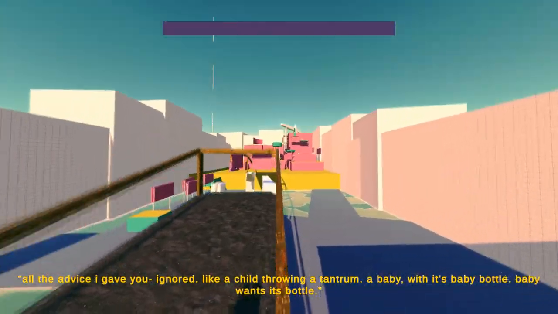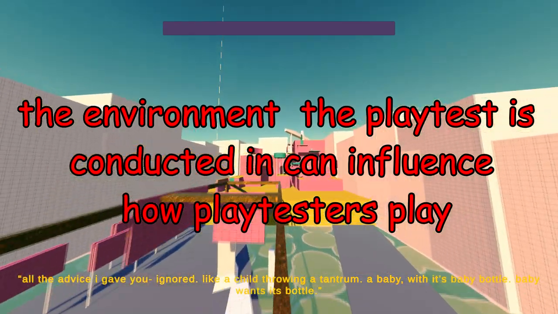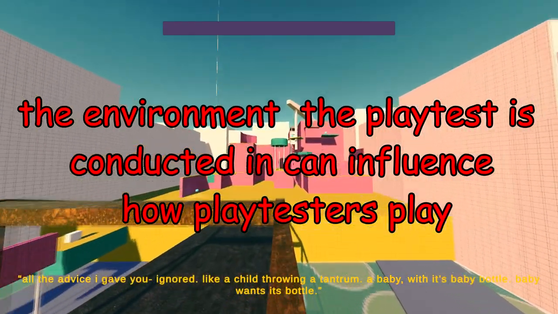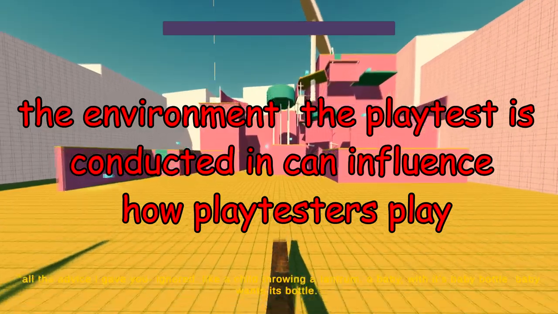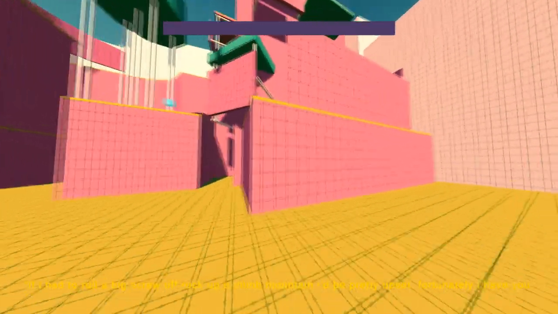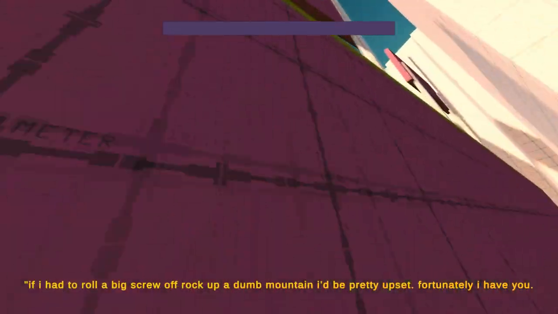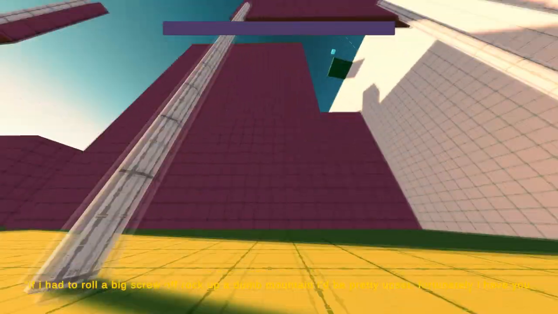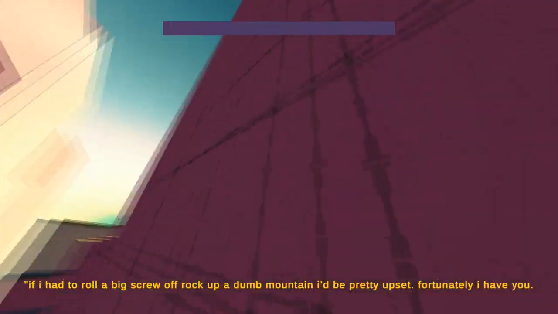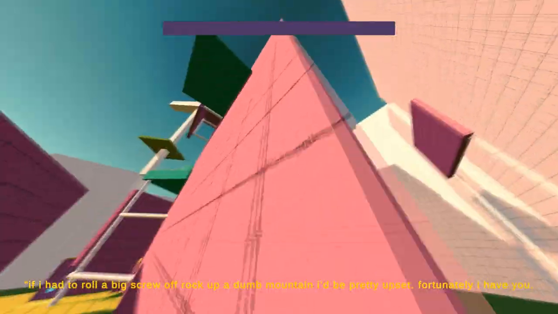Be aware though, the environment the playtest is conducted in can influence how playtesters play, the mood of the playtesters, how long they play, and a bunch of other factors. Playtesters playing at home may be more comfortable in long sessions rather than playtesters at a busy convention, for example.